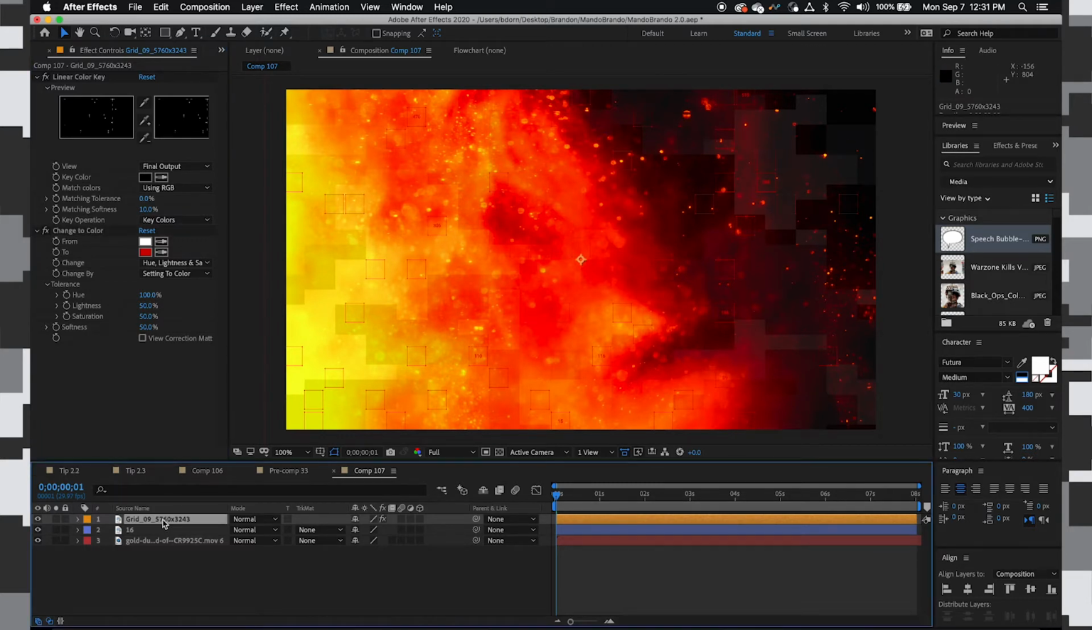I'm going to drop the opacity on this grid layer. So with the layer selected, I'm going to hit T and bring this down to maybe like 50, maybe 40%. I don't want it to be too distracting. Just kind of want it to be noticeable. Alright, so our background's looking pretty good. Let's add some text in here.